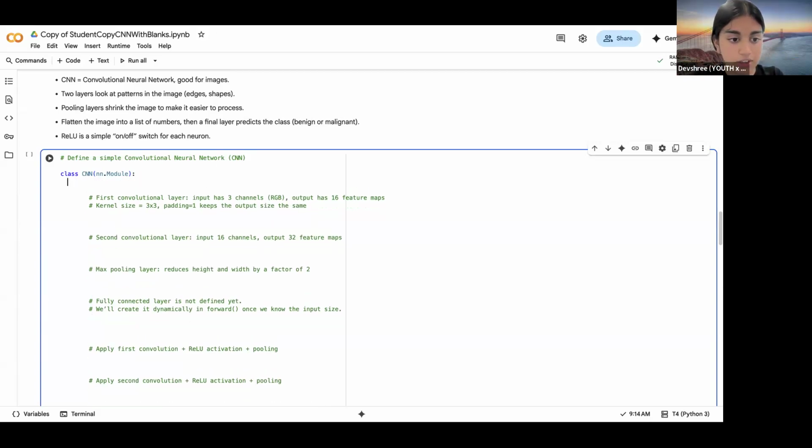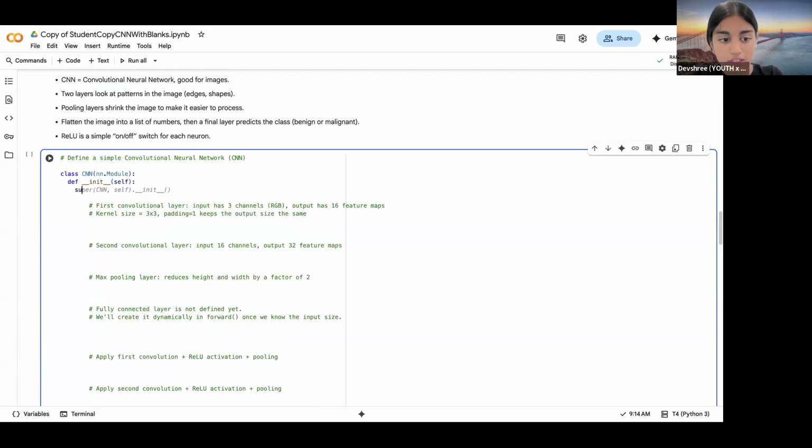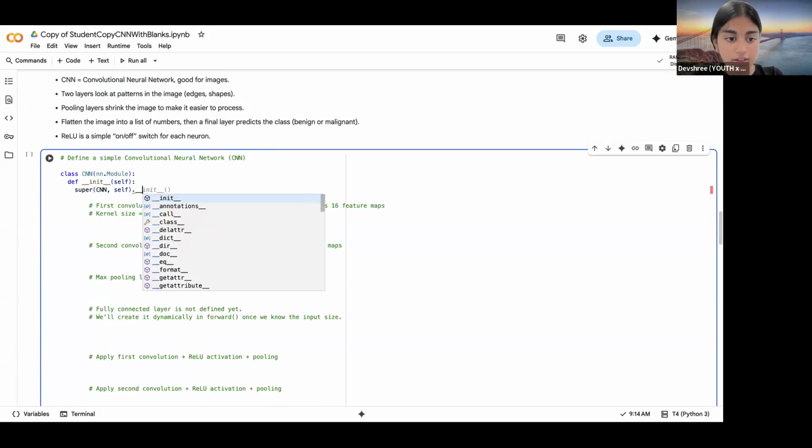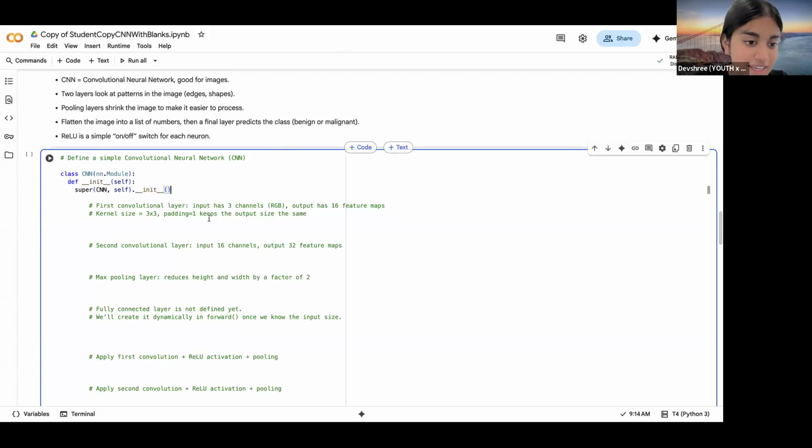So in order to do this, we're going to do def init with two underscores on both sides, self, super CNN, comma self dot init. Now you're probably wondering, what does init mean? What is self? Well, first of all, init is just a general signature in Python to create a constructor. So this name is what everyone typically uses for constructors. Remember, a constructor is basically doing the setup for our network. So here we're calling upon super.